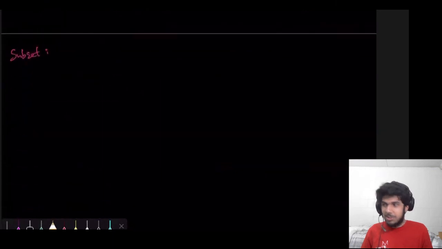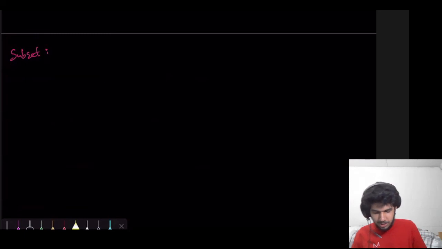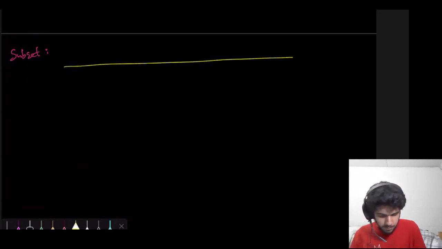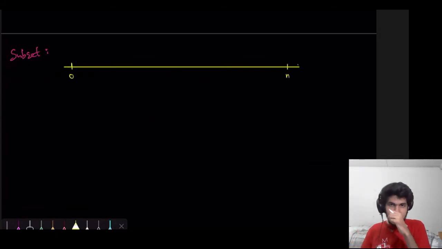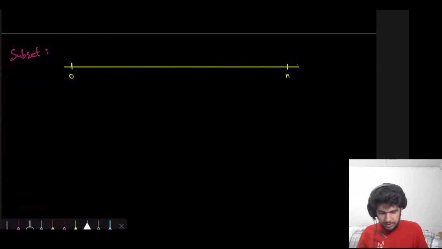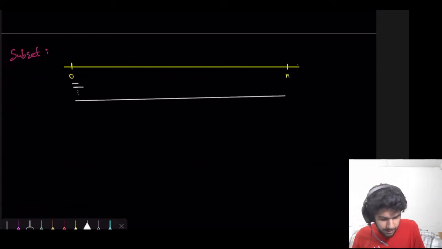Okay, so now we want to do the subset method, and this is where things get a little bit complex. So I'm going to try to draw a diagram here. We have 0 to n, and we're just going to draw how the variables I, j, and k are changing. I starts at 1, and then on the next time it goes to 2, until it gets up to n. So this is I.